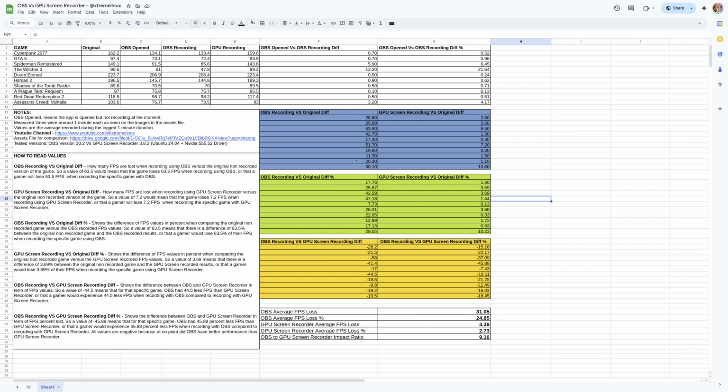Because you can see some crazy cases here where, for example, on OBS recording, let me show you. Here's a case where on OBS you would lose, and this is Shadow of the Tomb Raider, you're losing 19.8 FPS, while on the same hardware using GPU screen recorder, you're losing 0.3. You're not even noticing that you're losing any performance.